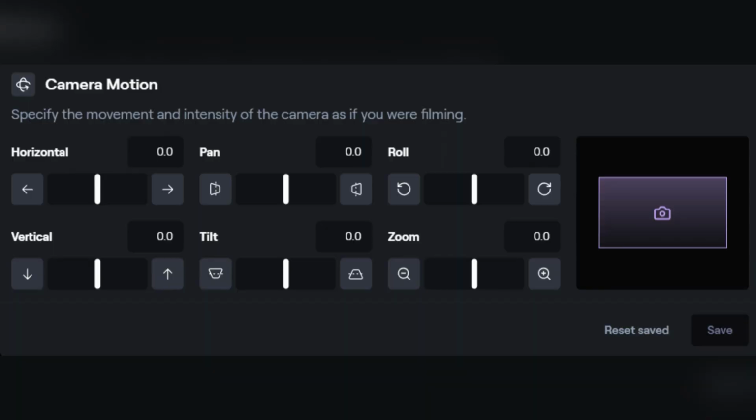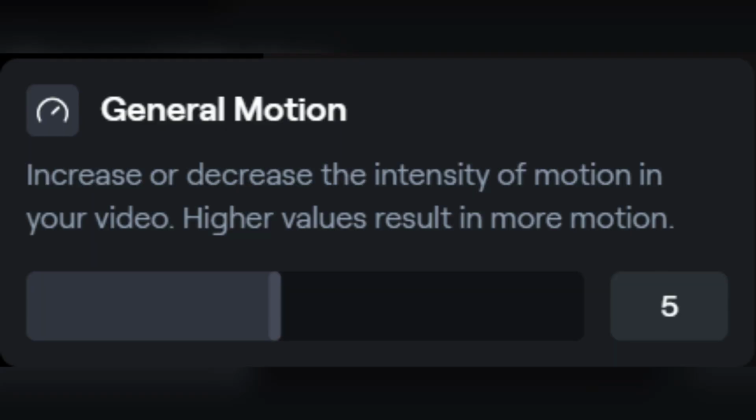Now there are tools where you can play around. So you've got the option of a camera view, and here you can tilt or pan to the left, pan to the right, zoom in or out, so you can play around with this. Then you have the option of speed. So how much or how fast do you want the animation to be? The higher the number, the more animation you will get, but the more distorted it can become.